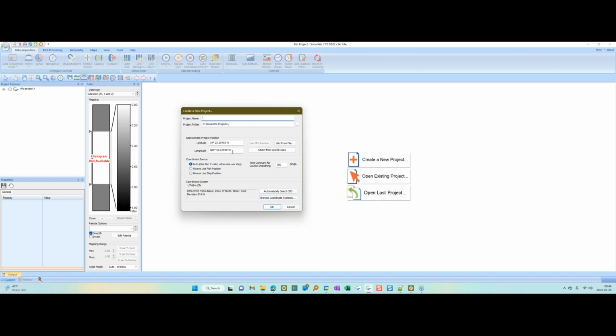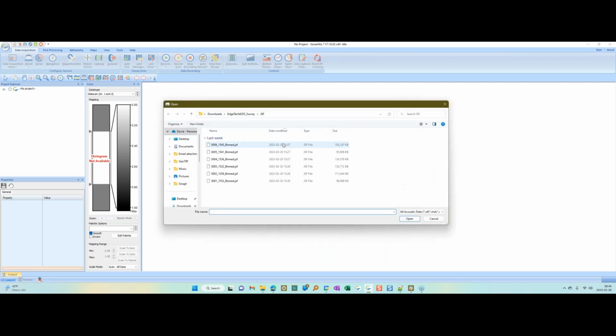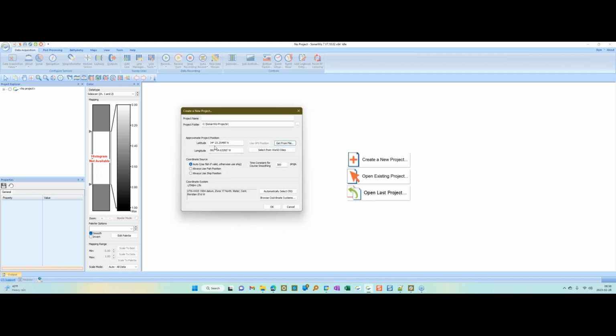So let's get a latitude and longitude for a project from one of our files. I've got some EdgeTech files here. I'm going to select one of those. It finds the center latitude and longitude is 34 degrees, 82 west. And if we click the automatically select coordinate system, SonarWiz is going to pick WGS 84 UTM zone 17 north. That's the default for this position.